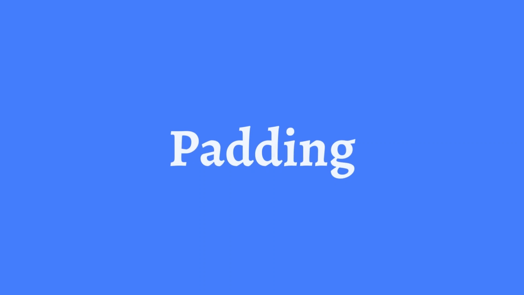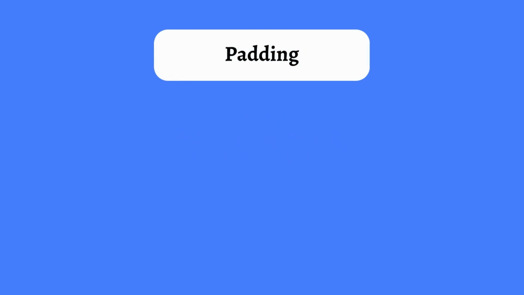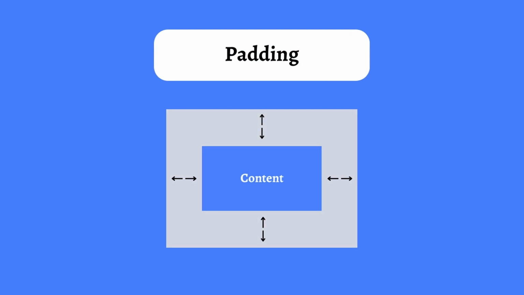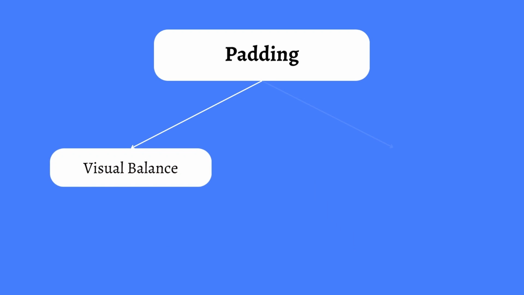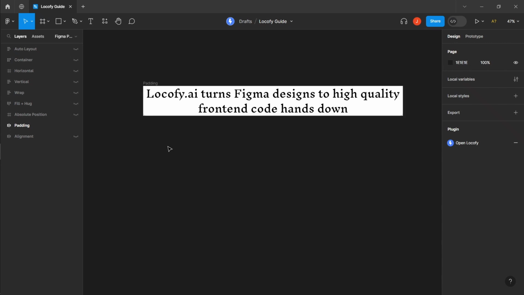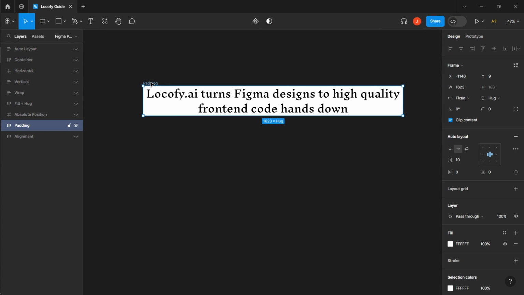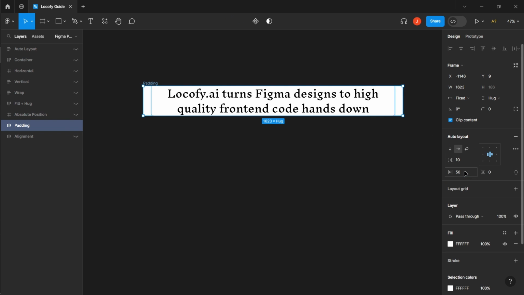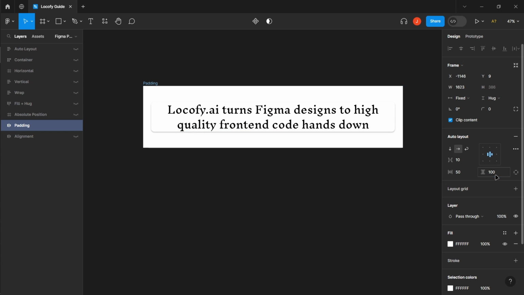Next, let's talk about padding. Padding is the space between the edge of an element and its content. It helps maintain visual balance and improves readability. Here's how you can add padding in Figma. To add padding, simply select the element and adjust the padding value in the properties panel. Figma automatically calculates and applies the padding to your design.